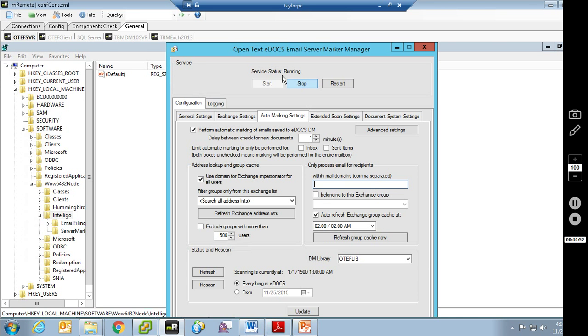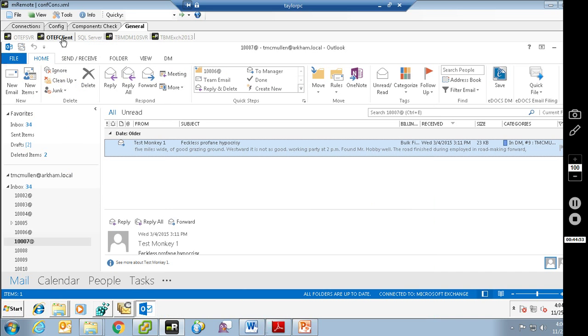So that is the video on how to use the client-side stuff, part 2, the Outlook add-ins, and how to configure things for server-side usage.